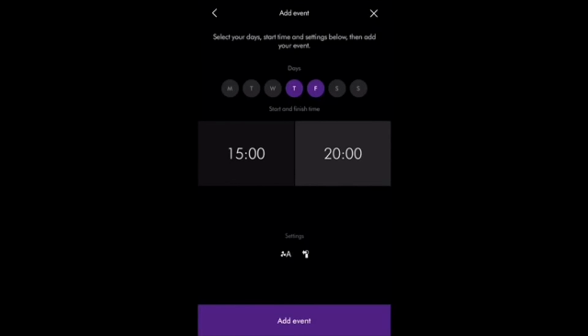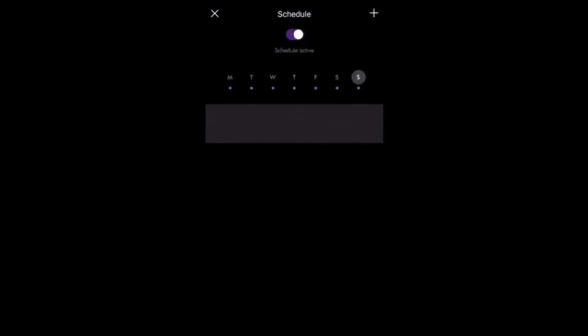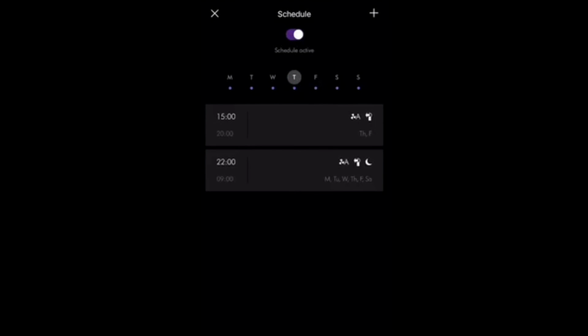Once you've finished customizing, you can hit add event, and then that is you sorted for the week with pure airflow.